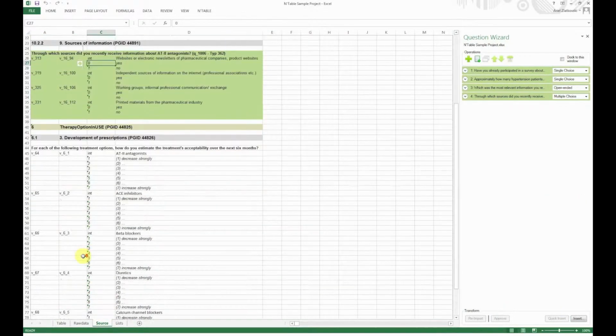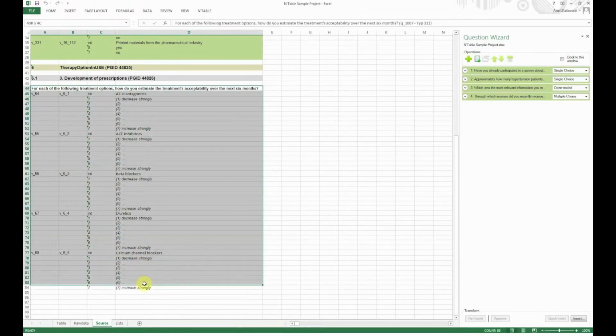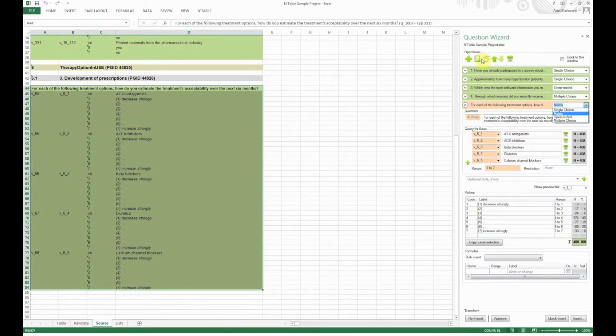For each of the following treatment options, how do you estimate the treatment's acceptability over the next 6 months? I'll select it, Create from Source, and once again the program has recognized this correctly as a matrix question, question number 5.